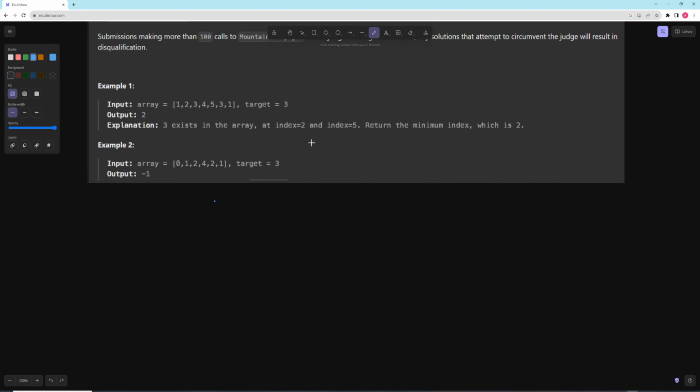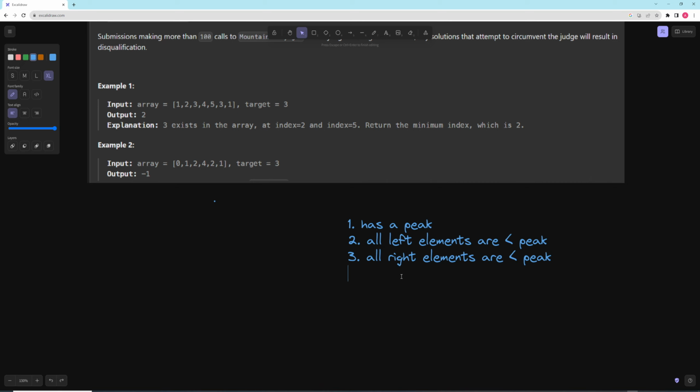So let's write down some things about a mountain array, right? What do we know about a mountain array? 1, has a peak. All left elements are less than peak. And all right elements are less than peak as well. And there can be at most 2 copies of any number. And this is going to be important, right?